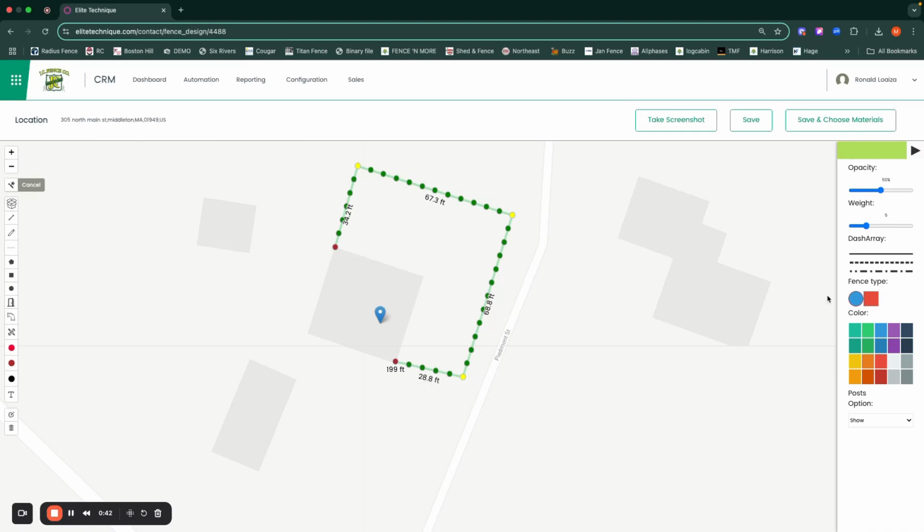Now, there are some additional features on the right sidebar. They appear when you save the drawing of your fence. You can play with the opacity of the line. You can play with the width. Also in Dash Array, you can choose the type of line. If you want round posts or square posts, this is where you can change them in fence type. And you can change the color of the line.